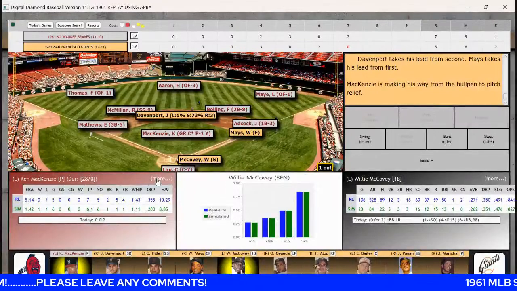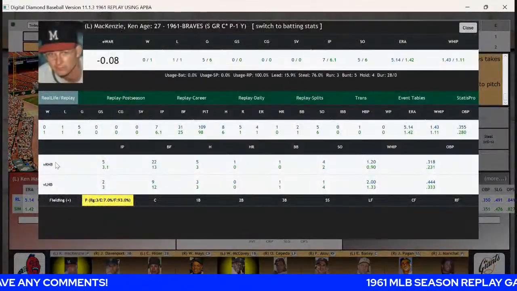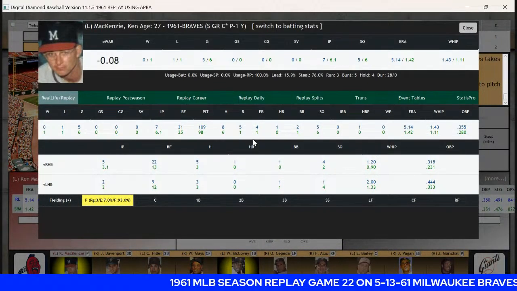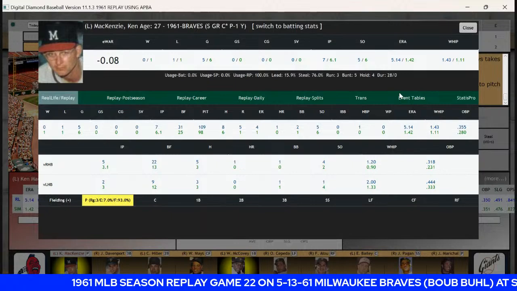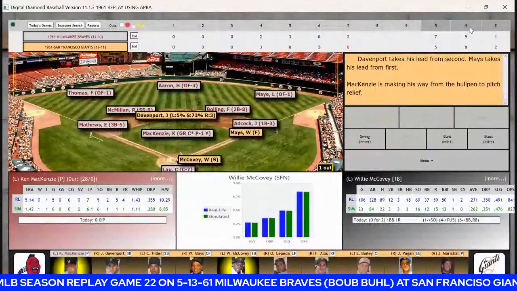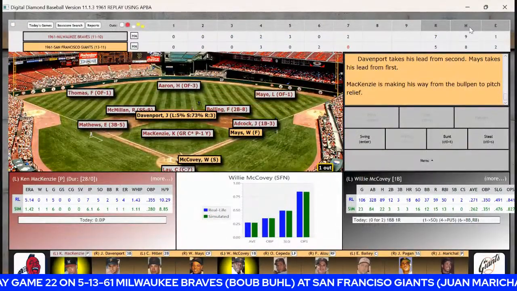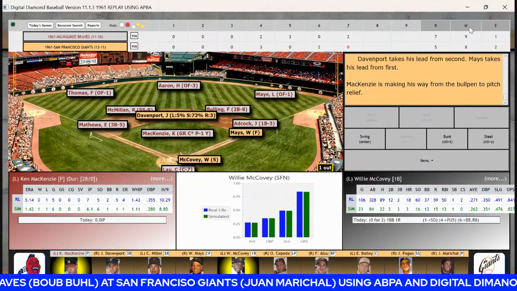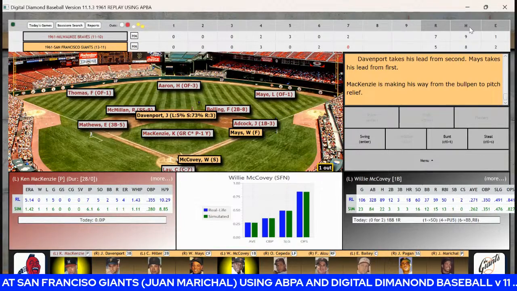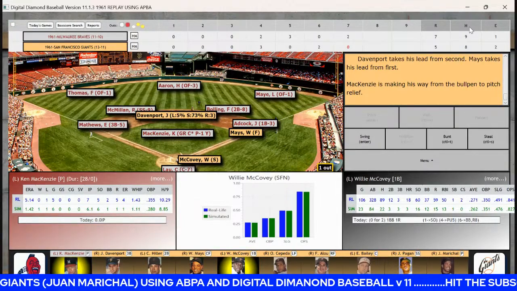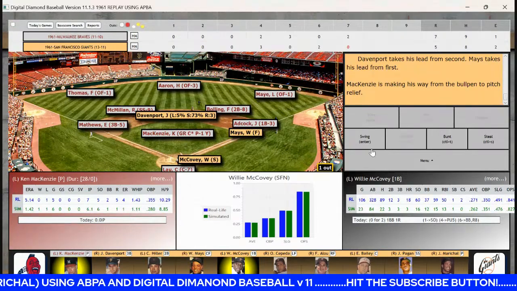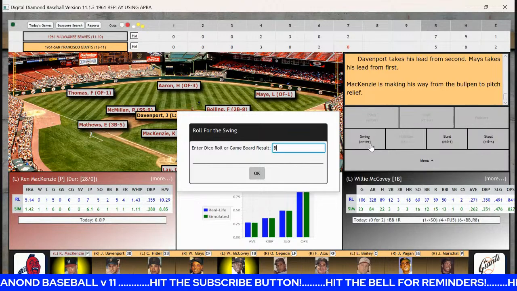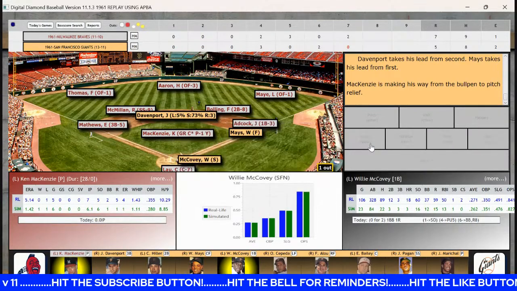Let's take a look at Mack, what he's done here on the season. He's pitched 6 innings, only gave up 1 earned run. So let's see if Mack can get us out of this jam here. First and second, only 1 out, Willie McCovey's up. And he's going to walk Willie. Right? Yeah, he don't have the stuff, so he walks him, bases loaded.